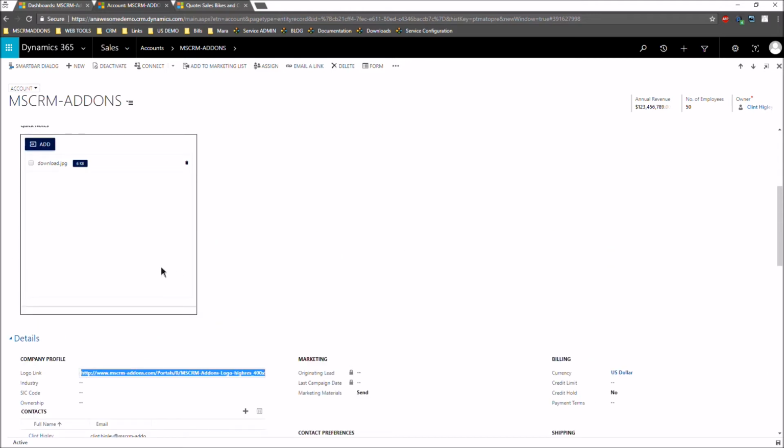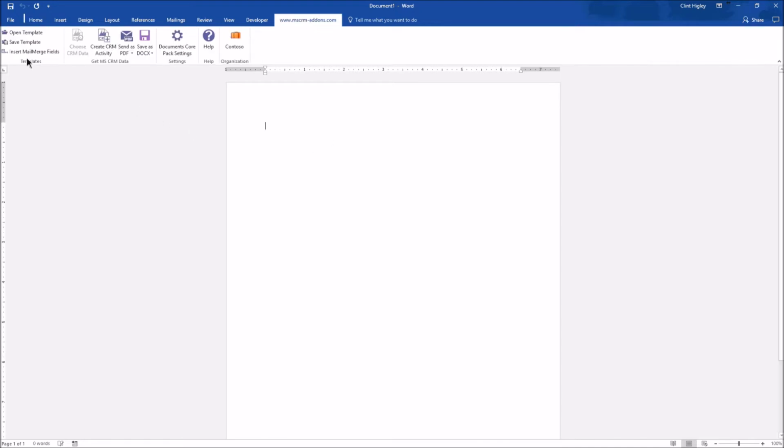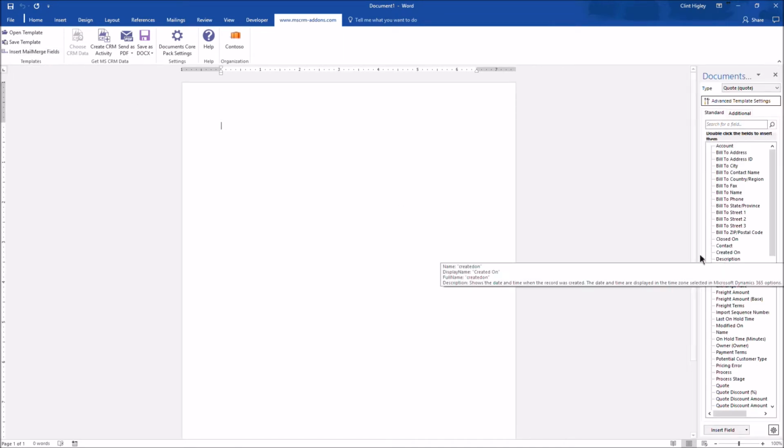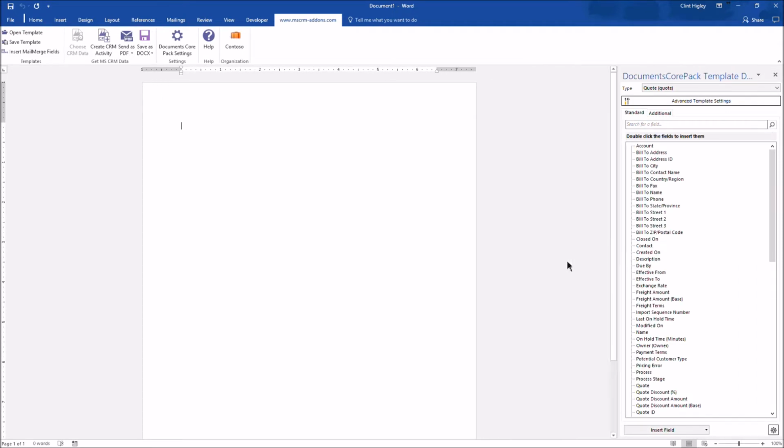So in order to get these two things into my document, I'm going to open up Word and show you how to do those. The first thing I'm going to work with is that linked image, and these are really easy to insert. Let me go to my insert mail merge fields here. Let me open this up a little bigger so you can see it.